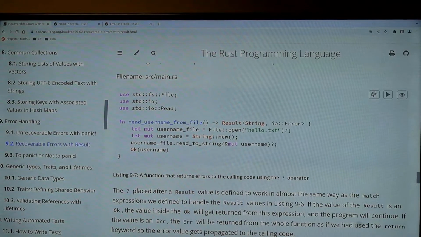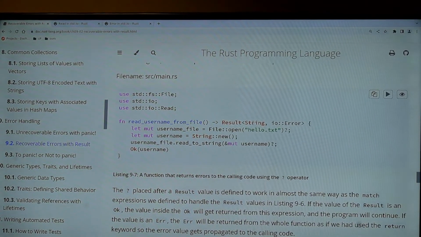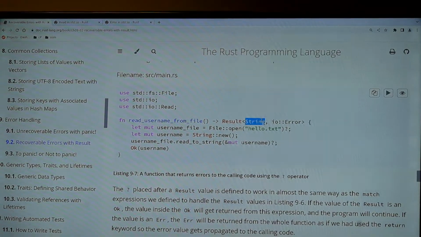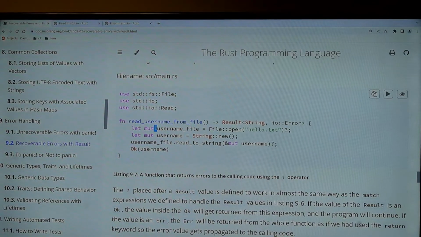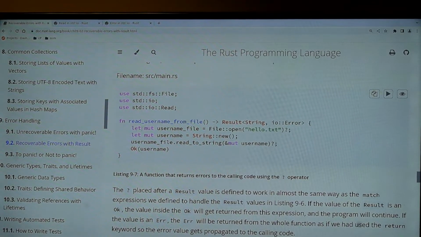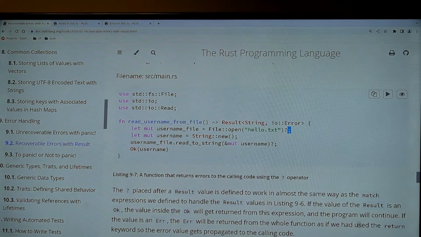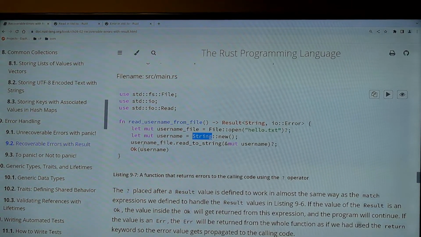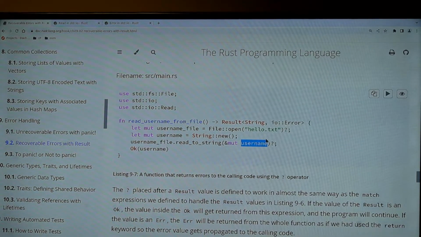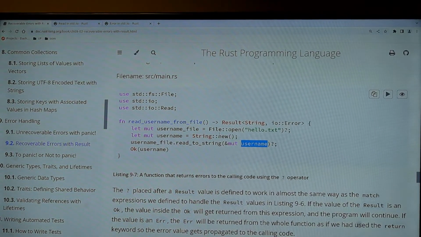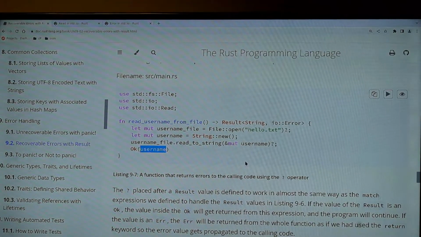All right, so recoverable errors with the result. So here's what we have here. We have this function read_username_from_file, and it is going to return a result, which is either a string in the success case or an IO error in the error case. And what we're doing is we say let mut username_file equals File::open("hello.txt"), let mut username equals String::new(), and then I say username_file.read_to_string(&mut username). This is the same thing that we just talked about, right? This is how we're going to read the contents into a mutable string. And then I say Ok(username).